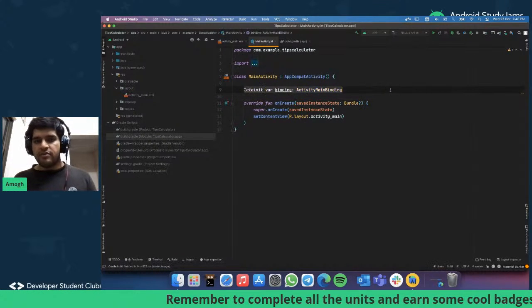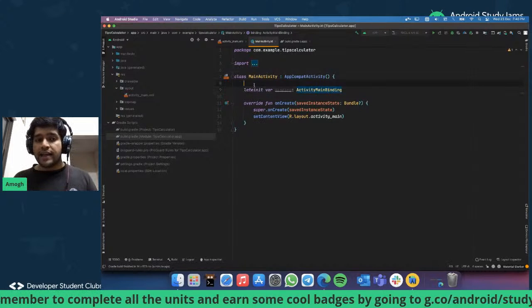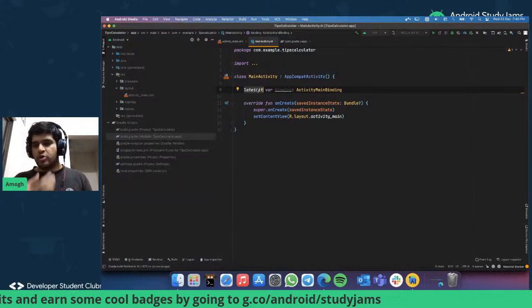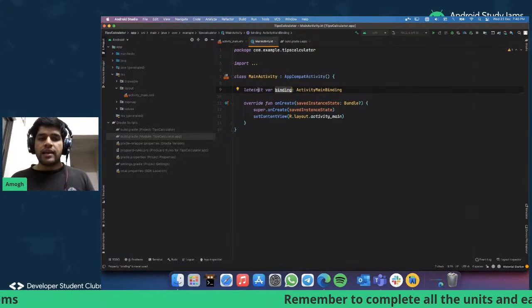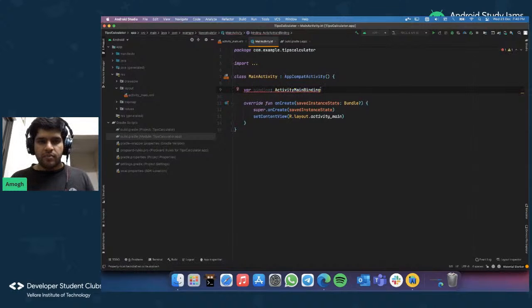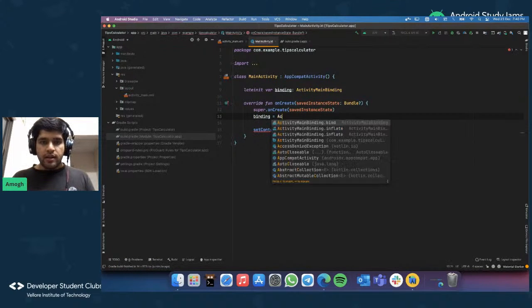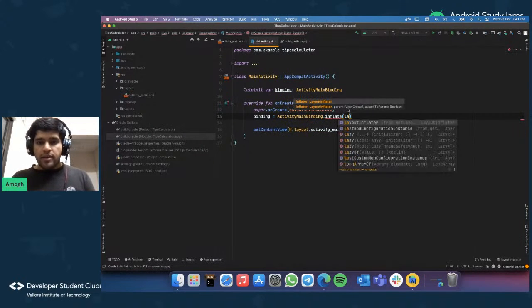But again, it won't do anything by itself. If you're curious as to what lateinit actually does, it's a promise to the Kotlin compiler that we will initialize this variable with something before actually using it. This lets us avoid having to do very bad stuff like making this nullable, where you add a question mark, initialize it to null, and then have to do a lot of null safety checks like if binding not equals null and all that stuff. So to avoid all that, we put lateinit, and we're telling Kotlin not to worry, it will not be null. I guarantee that because we are going to initialize it before we actually use it. So let's fulfill that promise. Let's say binding equals ActivityMainBinding.inflate and pass in a layout inflater.